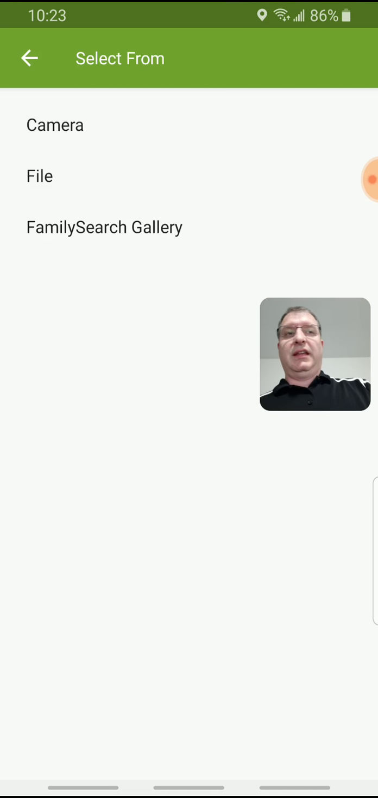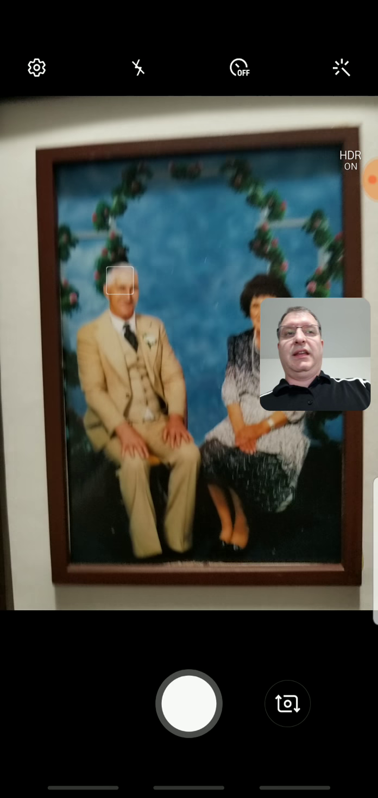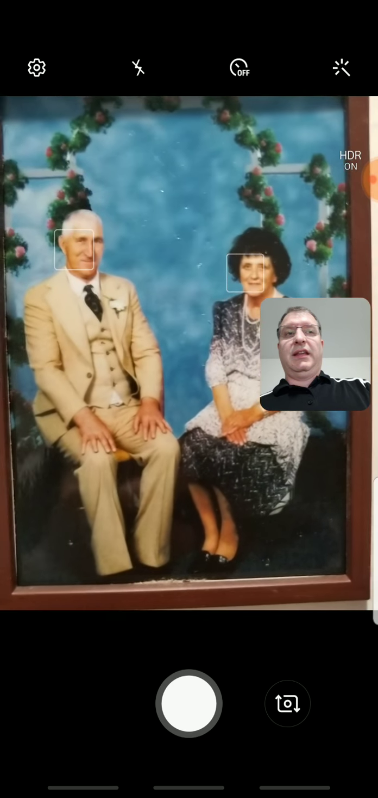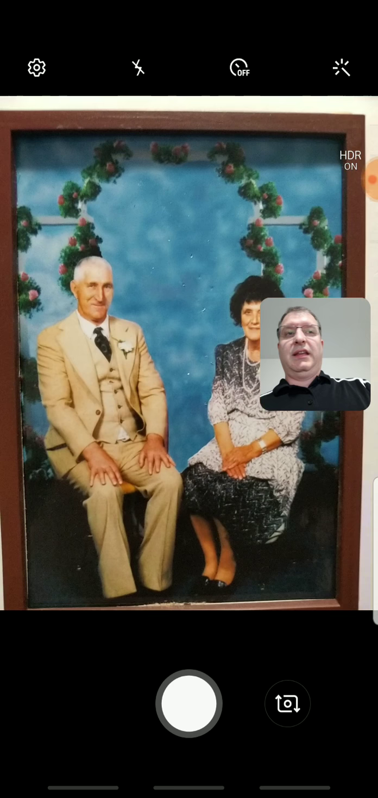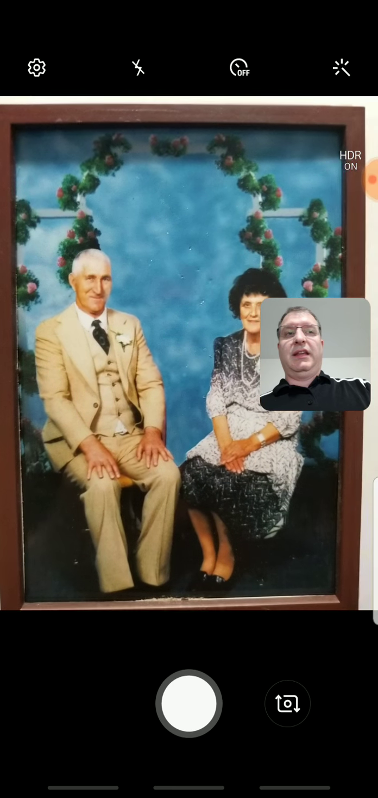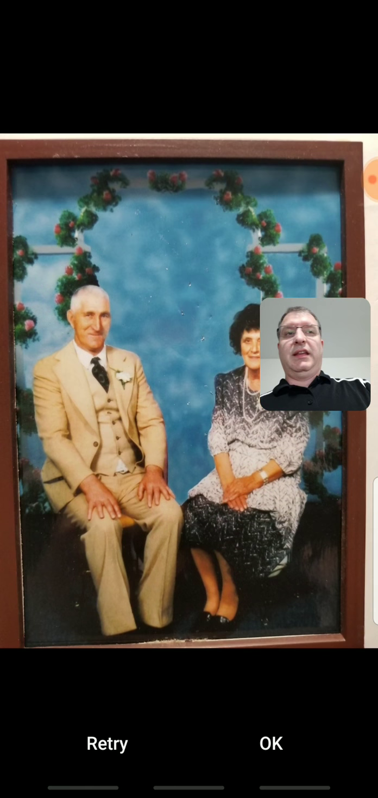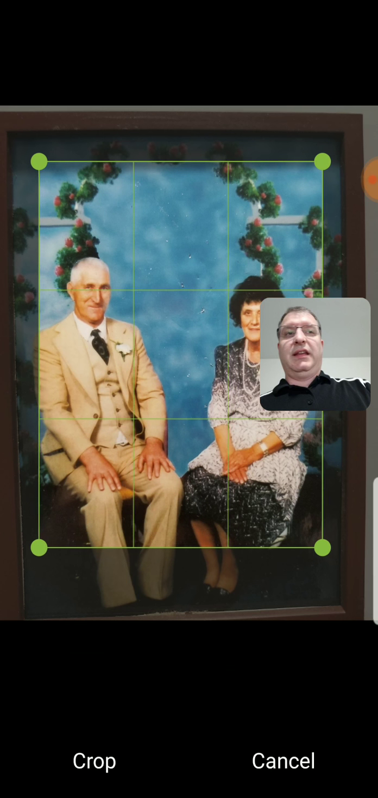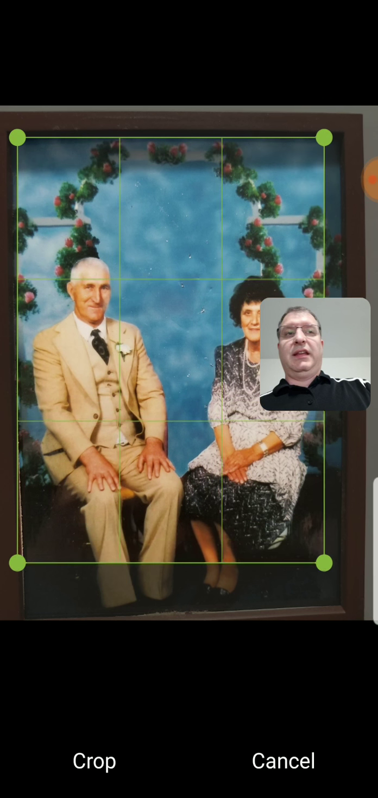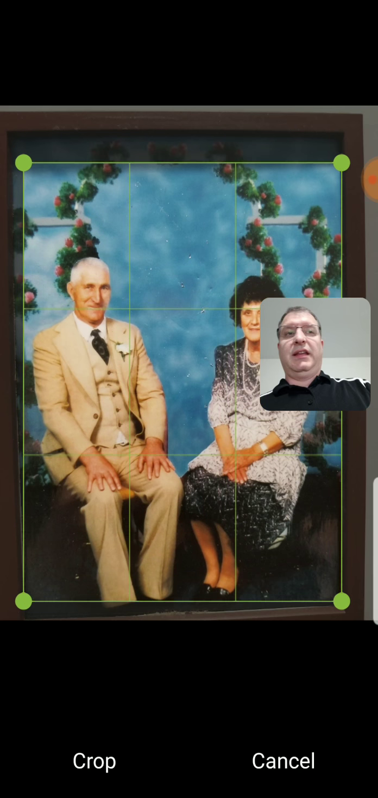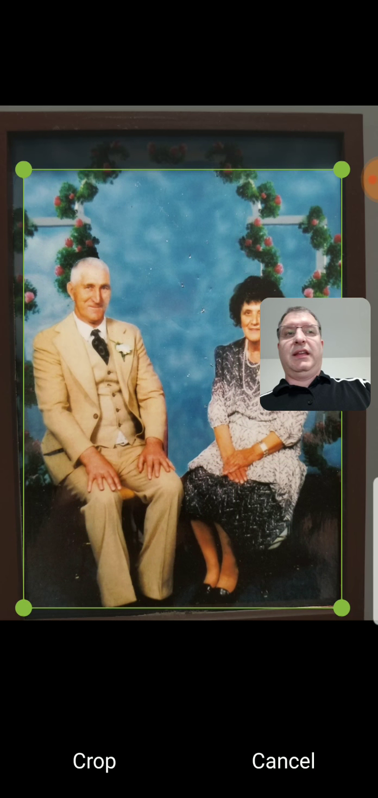I'll take it again from the camera. This time I'm going to take the entire photo. Do my best to get decent lighting here. And I've got my flash turned off so that you don't have a big glare on the photo. So we'll say okay, and yes, I'll crop it so that I can get that wooden frame out of the picture as much as possible and just focus on the image. Perfect.